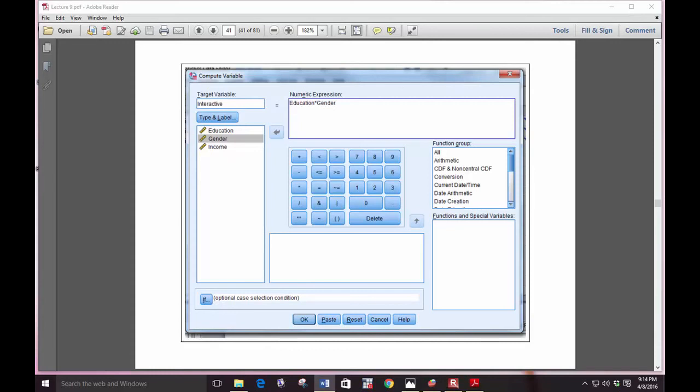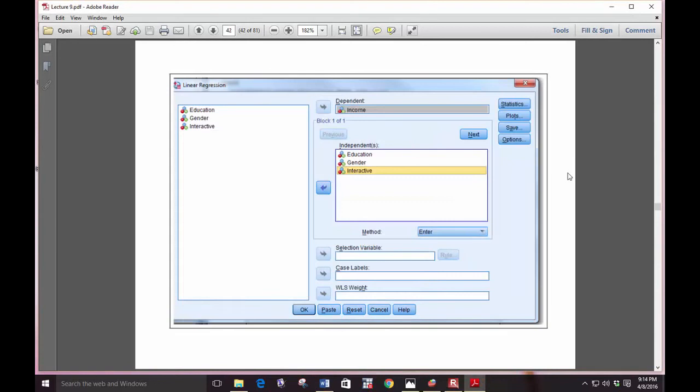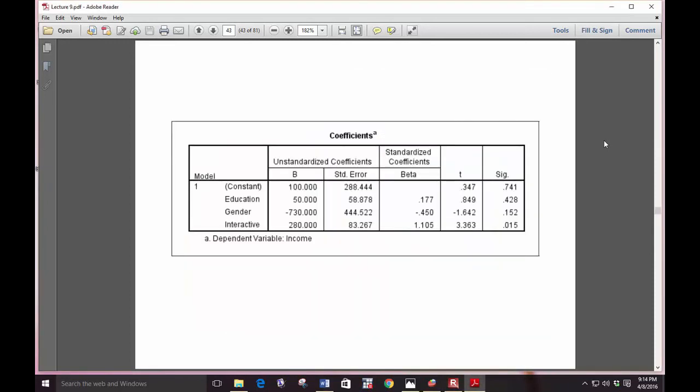The first step is to create the interactive term. To do this in SPSS, I do transform compute, then I type interactive in the target variable box, then I type in the numeric expression box, education times gender. Then I ran a regression with income as the dependent variable and education, gender, and the interactive variable as the independent variables. Here are the results.